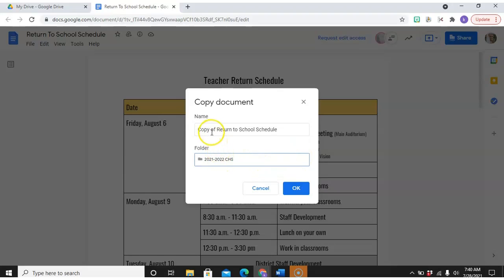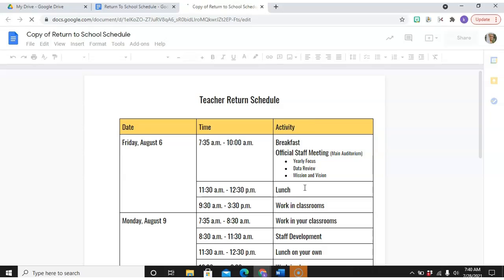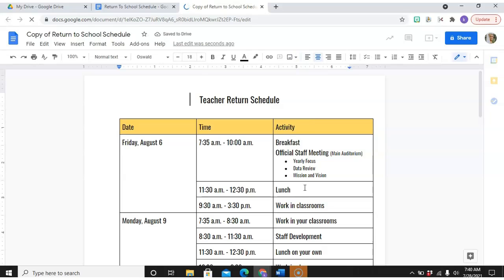And so now I have the name of the document that I'm making a copy of, and I also have the folder in which I'm going to save it. I'm going to come down here and press the blue button that says OK. And now this is my document. This is my copy of the document that was shared with me.